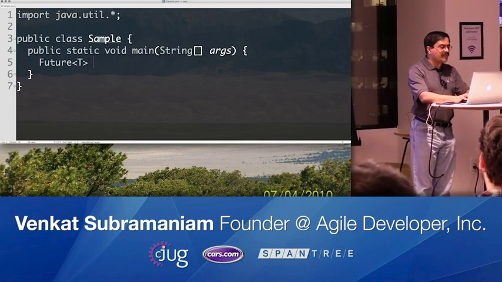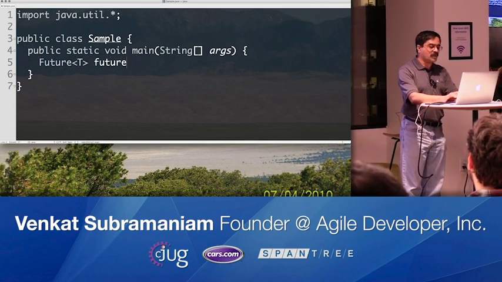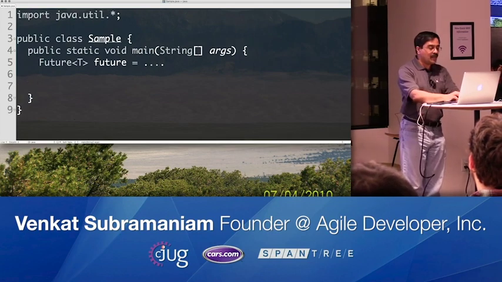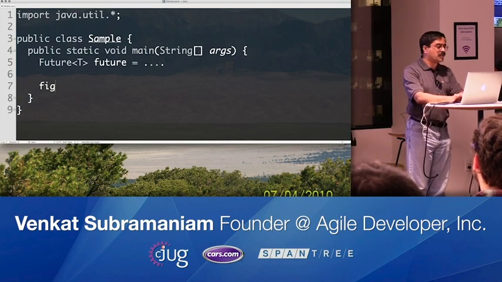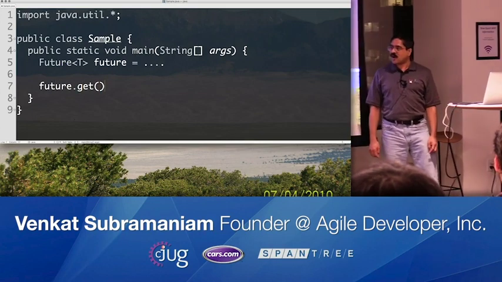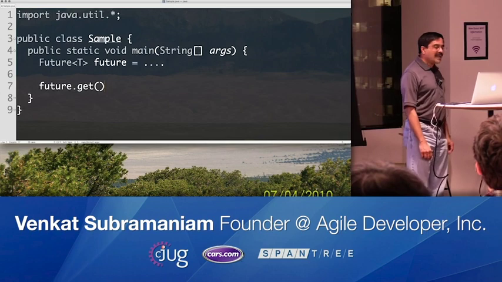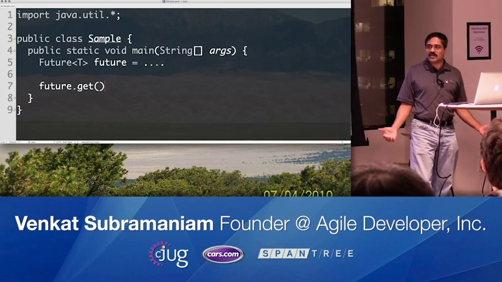So once you get a Future, what do you do? You call this method and it gave you a Future, and what's the next step? You could say future dot get. And what happens when you call the get method? Well, you get stuck. There is really no future after that.